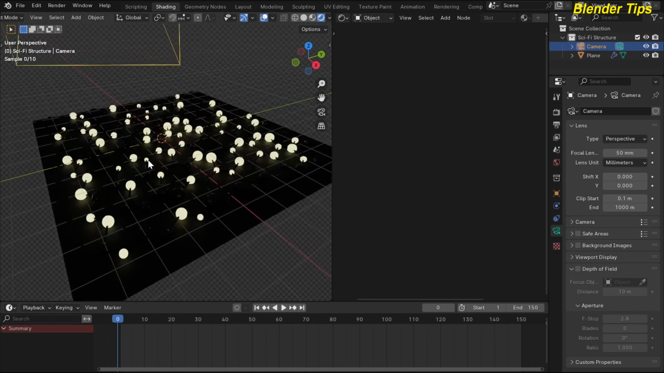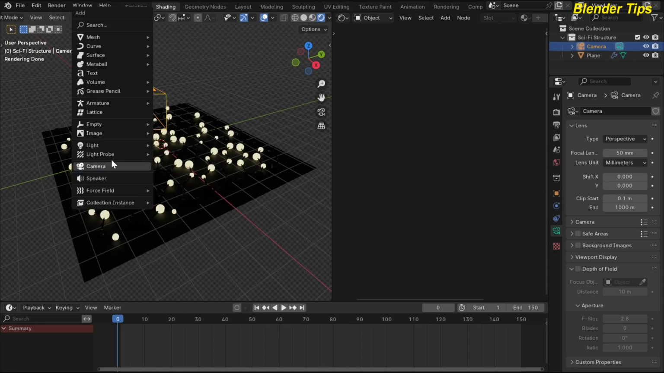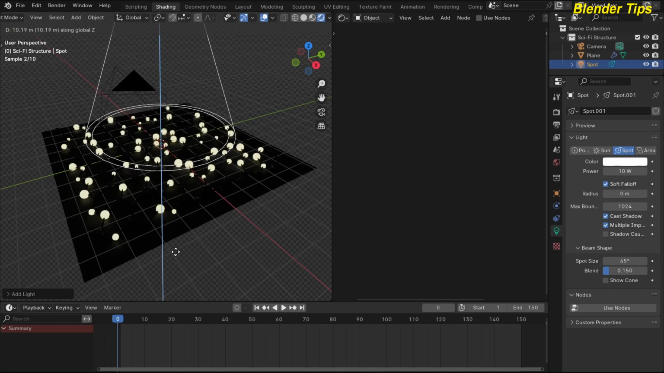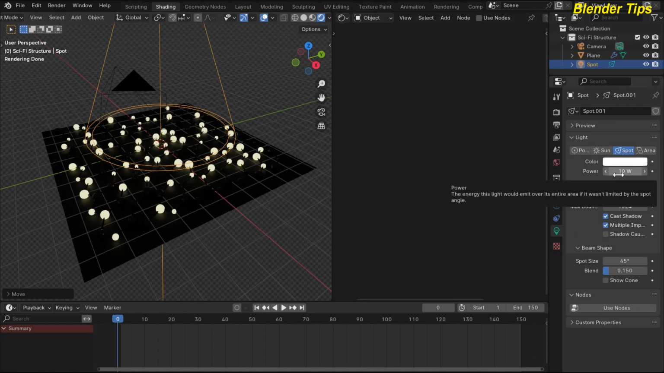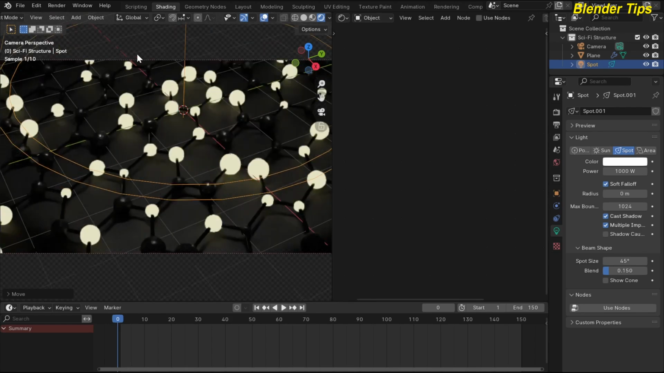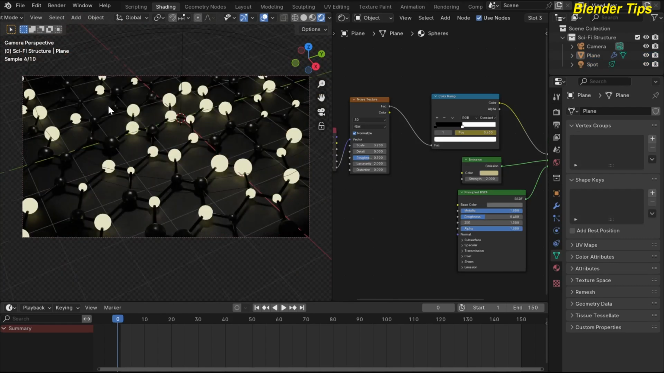and here I add the light to this scene. So for that, here I add the light which is the spotlight in my case, and move this light along the axis, something like this, and here I increase the light strength which is the 1000 watt, and back to the camera. See the nice effect of this light.